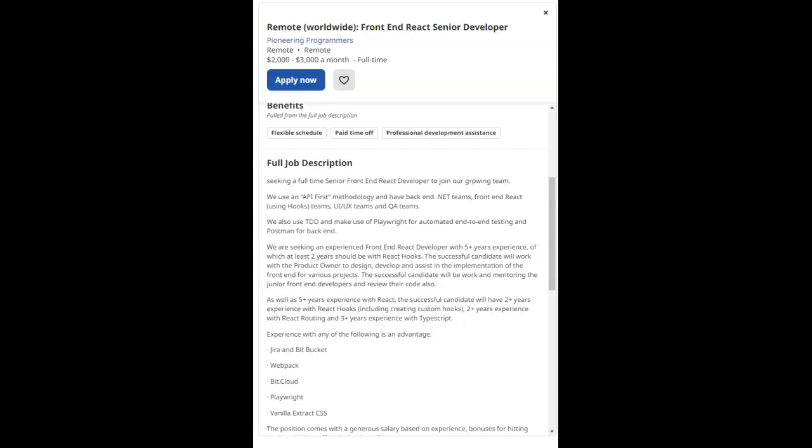We are seeking an experienced front-end React developer with 5+ years experience, of which at least 2 years should be with React Hooks. The successful candidate will work with the product owner to design, develop, and assist in the implementation of the front end of various projects. The successful candidate will be working and mentoring the junior front end developers and review their code also, as well as 5 years experience with React.